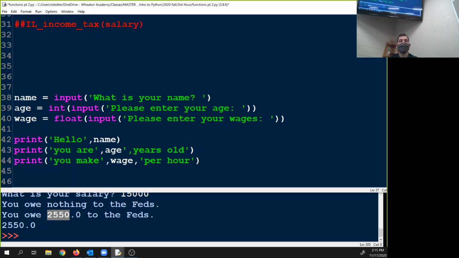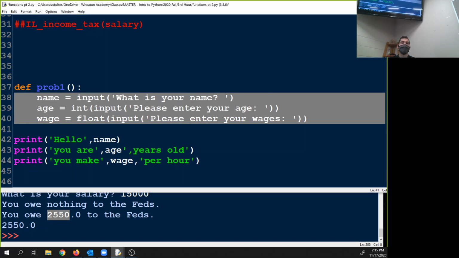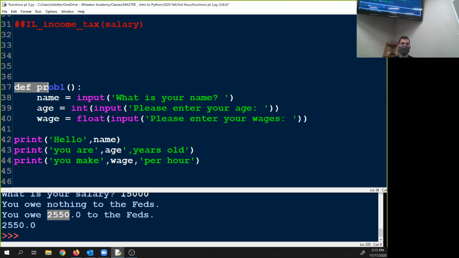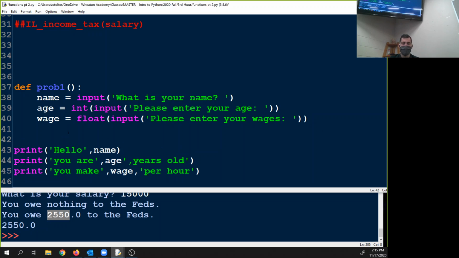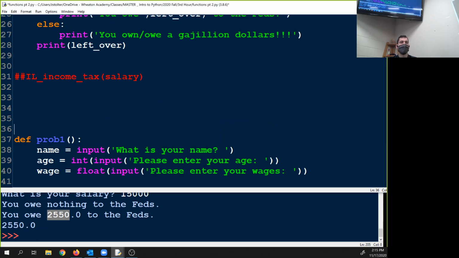So the next thing you need to do, again, this is the cheap memorization. I write the code, and then I make them into functions as opposed to writing a function. So I know I have to define prob1, and then everything underneath has to be indented. Okay, now I have a function. Same with this down here. Define prob2. All this has to be indented. Boom.